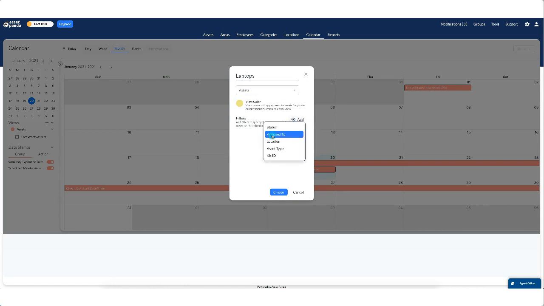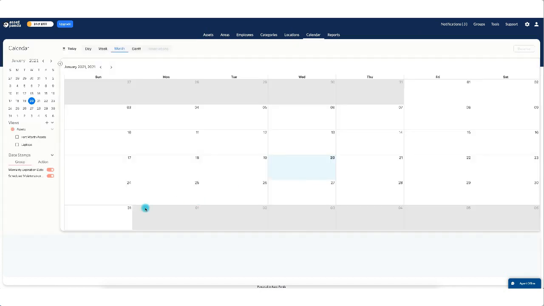I'm going to add a new filter to say where the asset type, and remember previously we didn't have asset type here, but now that we tied our category field into our assets group, or created a category field pulling from our categories group into our assets, we now have the ability to use that as a filter. So again, I'm going to choose laptop here as my filter view, and I'm going to go ahead and create that.